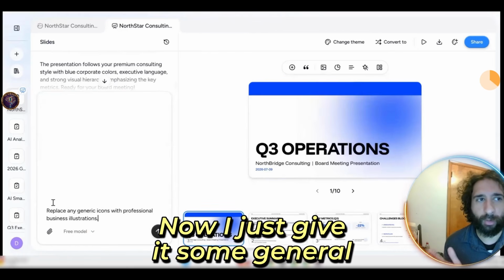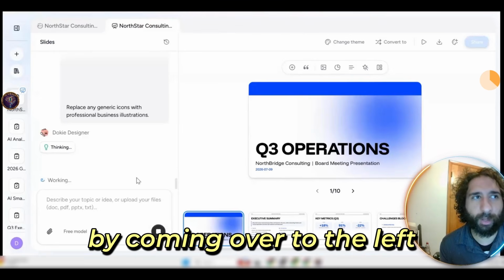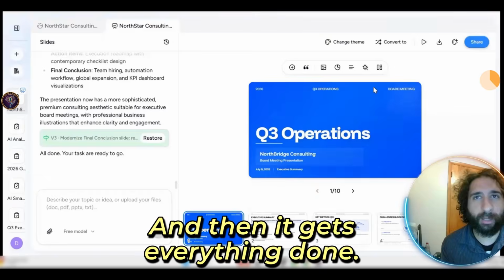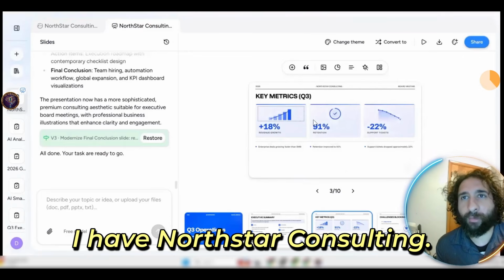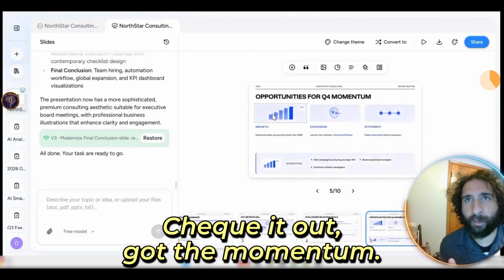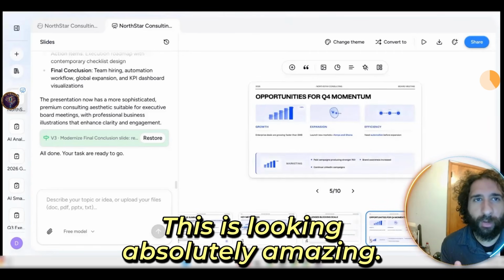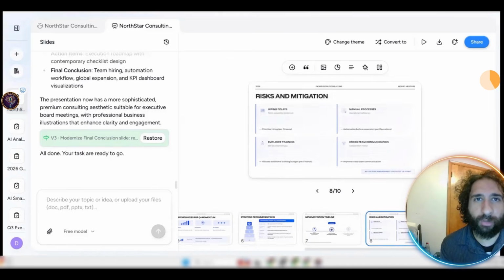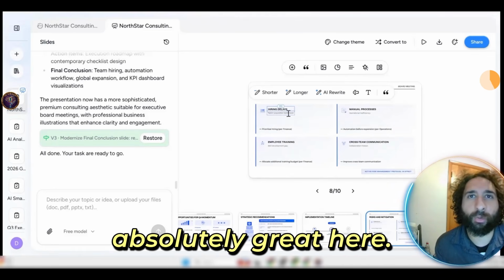Now, I just give it some general instructions. So I can edit this by coming over to the left-hand side here and just talking to it like I would an LLM. And then it gets everything done. So boom, I have Northstar Consulting. I have all of my information here. Check it out. Got the momentum. This is looking absolutely amazing. This is looking great. And even the foundations. Everything's looking absolutely great here.